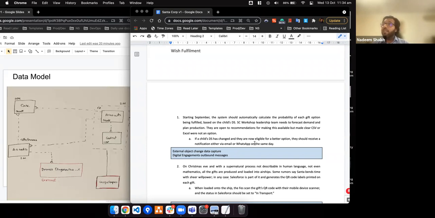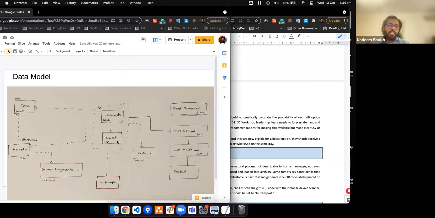deed score, when a better gift option is available, we'll be able to send outbound messages via digital engagements. Digital engagements bring a custom object for when you start using the digital engagement capability. It has a messaging object which we can create a record into. So based on the deed score, we will need to track if the deed score is changing. How are we going to track that?